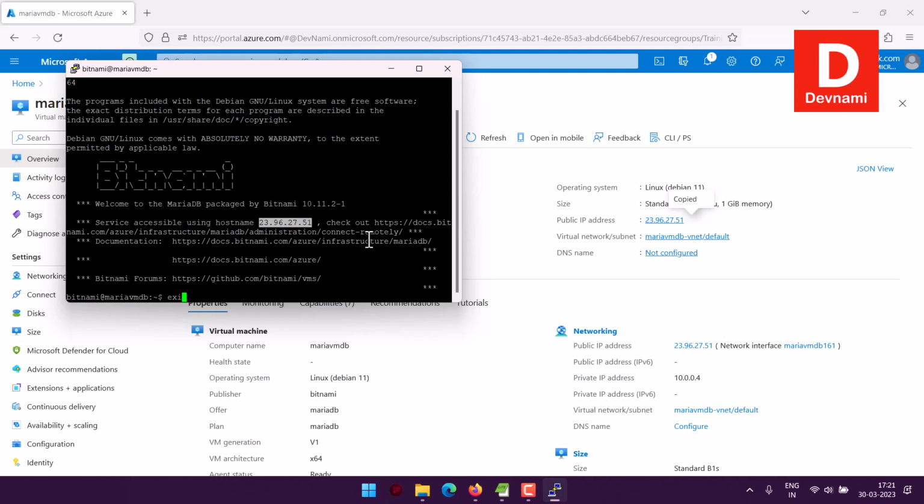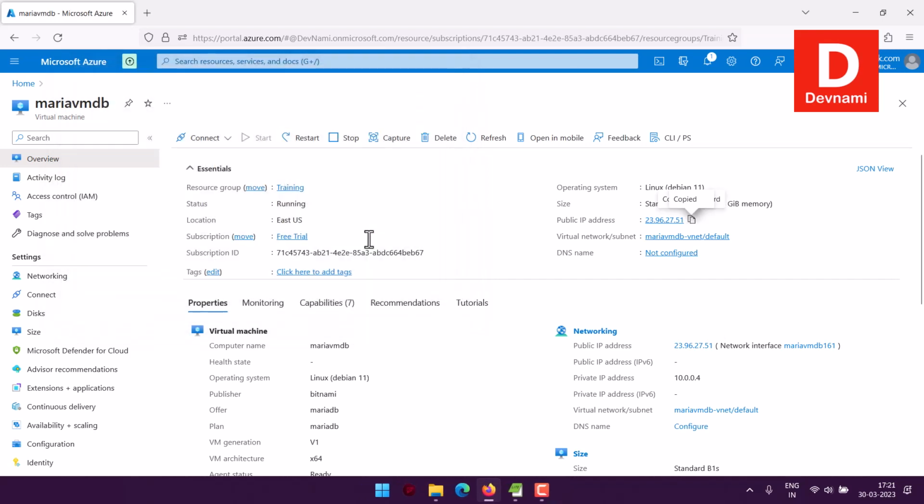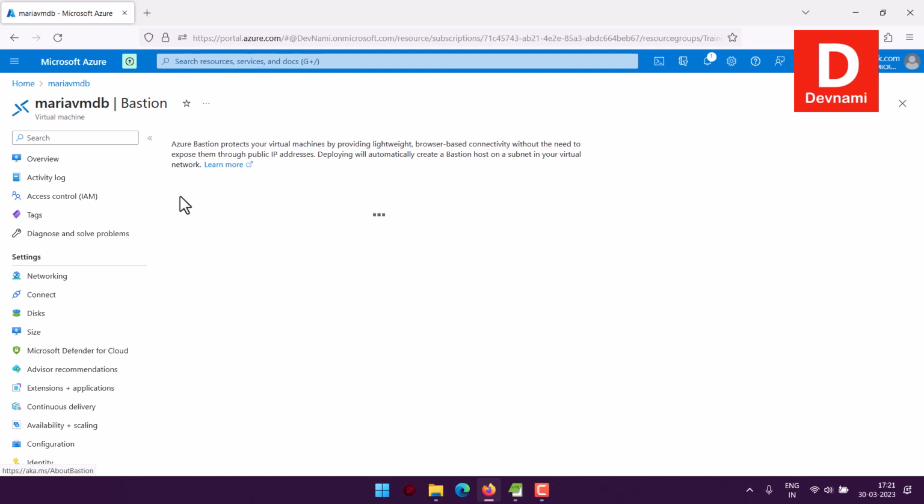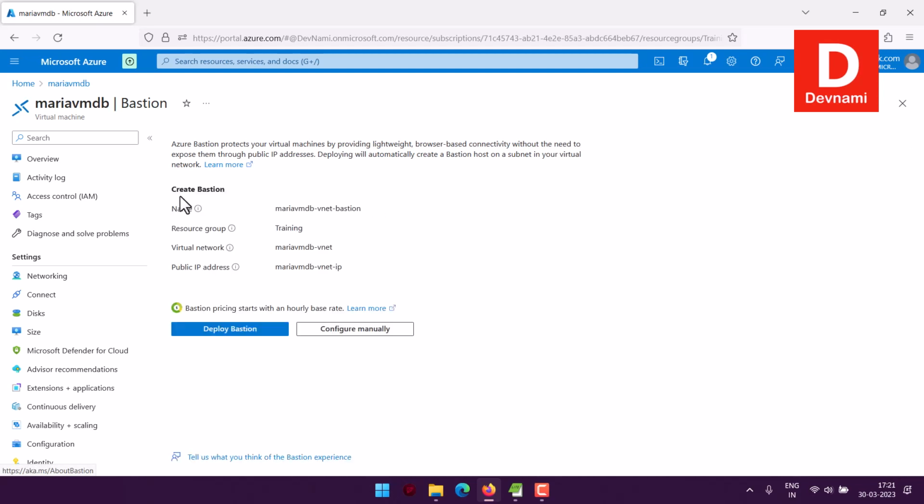We will hit exit. Now what I will do is I will move to connect option in Bastion so that I can verify another connect method, which is through Bastion here. So though our goal has met, we will also take a look at Bastion option. So click deploy Bastion so that it can create virtual network and IP address for you. So deploy this, and now it will take a few moments to create Bastion option for you.